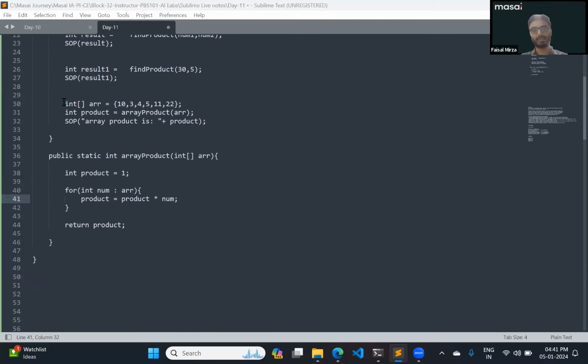In line number 30, what is the problem statement first of all? We need to find out the product of the array by creating a different function. So definitely I should have the array as well, no?